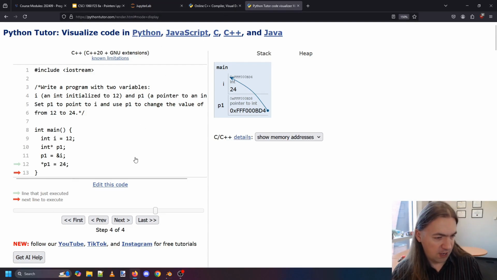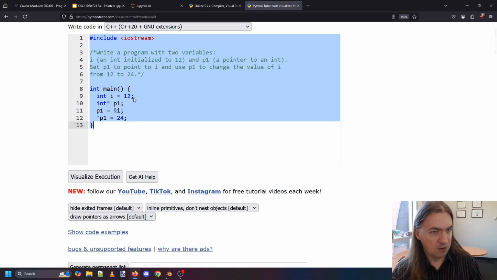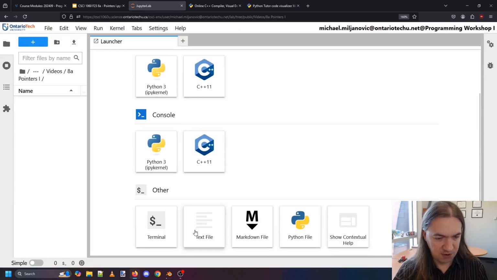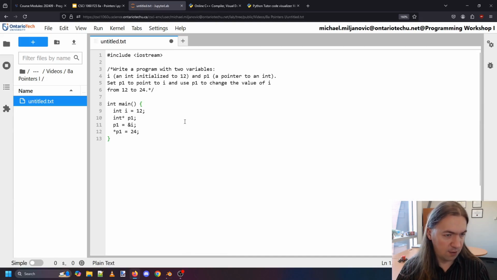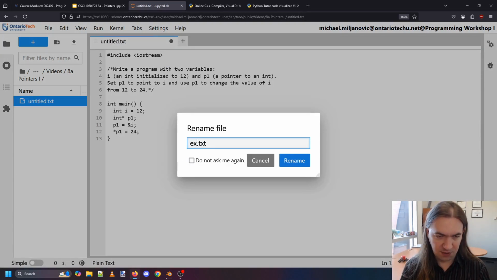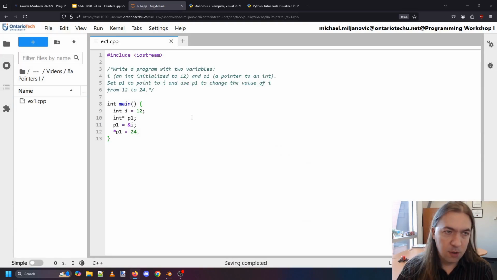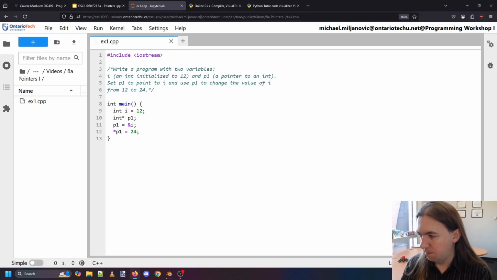For record keeping, I will make sure that this code is in Jupyter, but I'm just going to dump it here. I'm going to be doing most of the actual work in Python Tutor. So we'll make this our program. This was example 1. Okay, and let's try the next one.